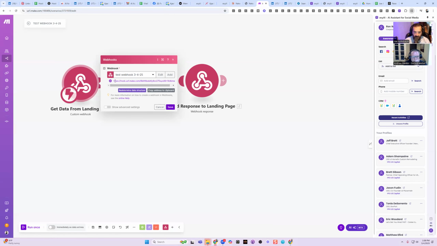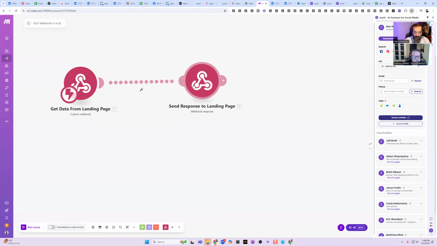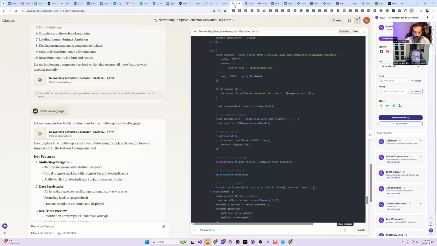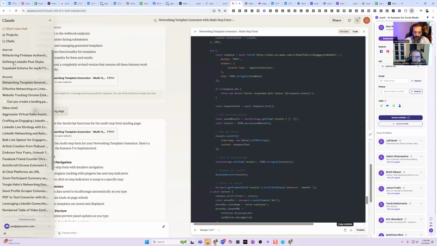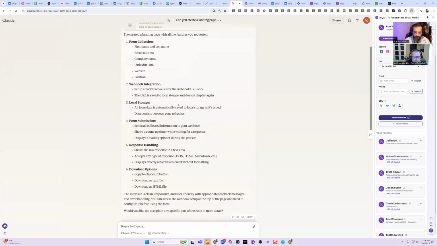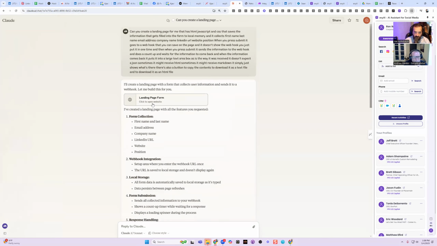I can send data to this webhook, to this URL, and then I can send back data to whoever sent me that data. Okay, so we're going to test this out by going to Claude and by asking Claude to create a landing page for me that allows me to be able to, let's see, landing page form.